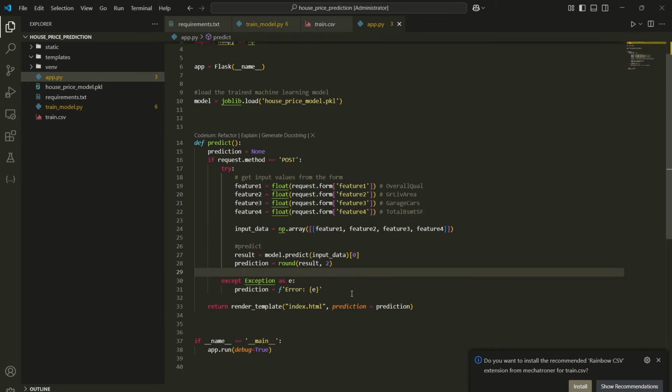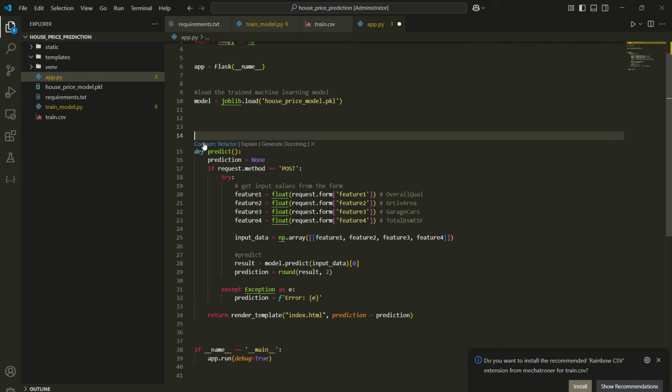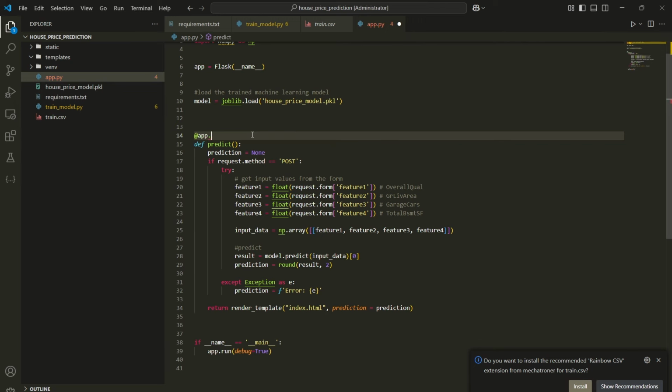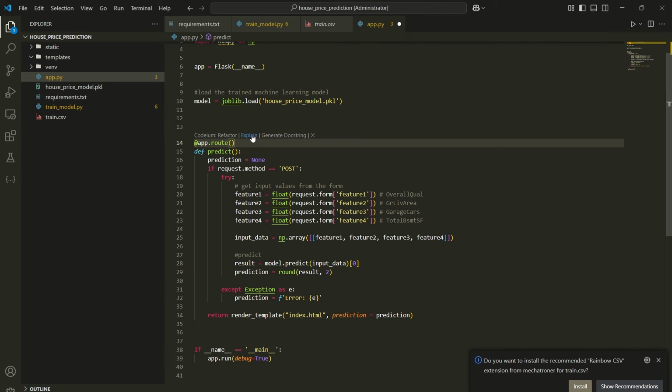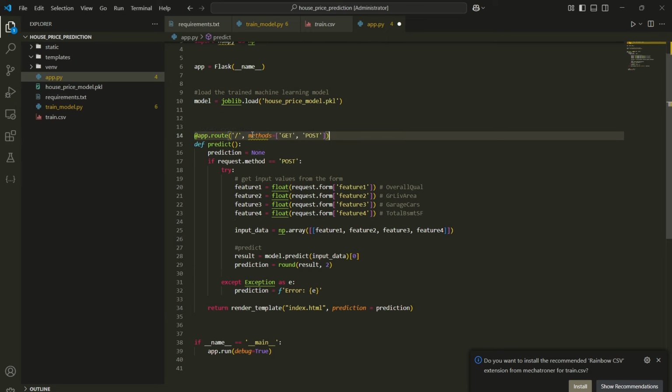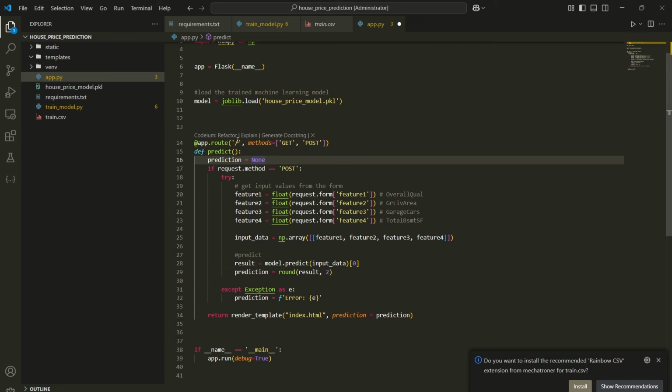Let me save all this, and above this function let me define here the route only. To define the route, you have to use it like this. The path will be this, and the methods will be GET and POST. So this route will be used for both GET and POST methods. Now our Python Flask application backend is almost ready.